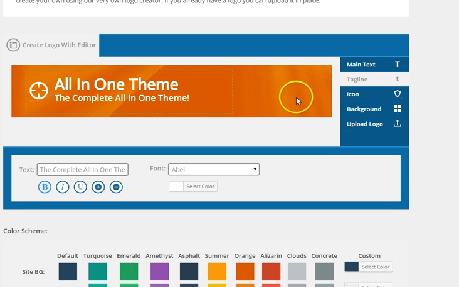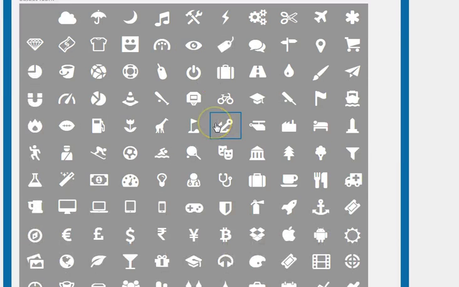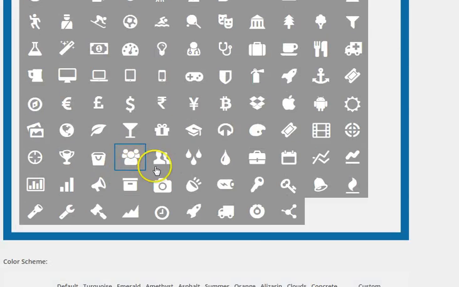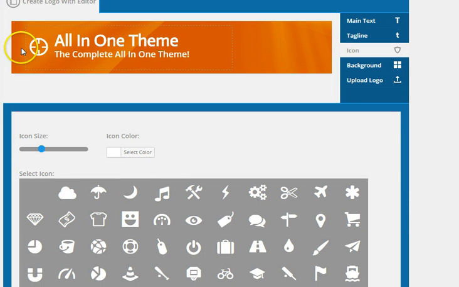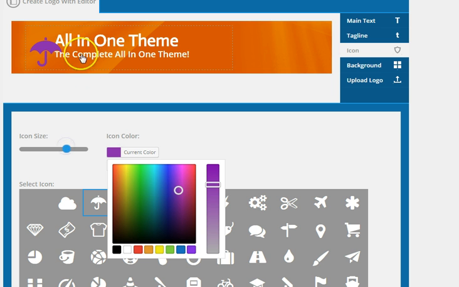Okay, so you can do the same thing you want here, and then there's also this section here called icon. See this icon right here? By default, that's the one it picks, but you have all these different icons that you can choose from. So let's just say, you know what, we want this umbrella. Okay, and let's pick a color. So you can do whatever you want. You can make it bigger. Okay.